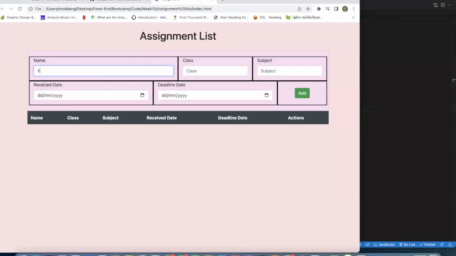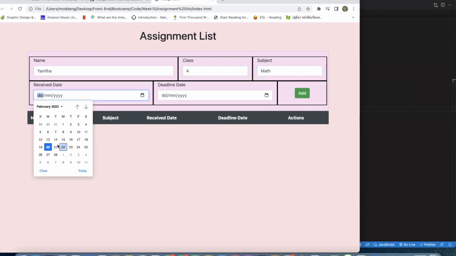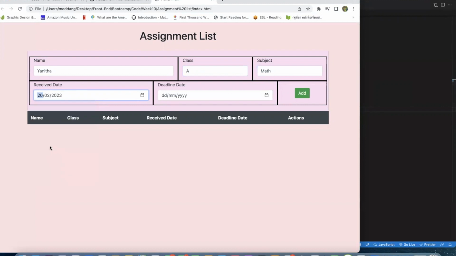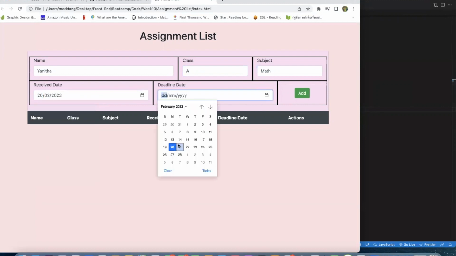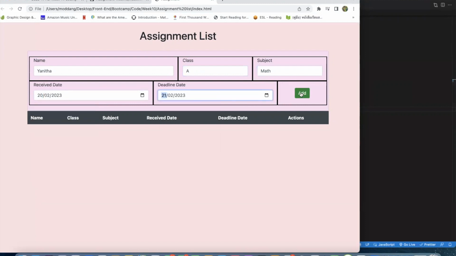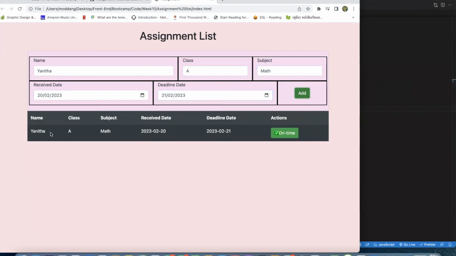So for example, this is the name of the student, and this is the receipt date. I'm just going to do it today, and the deadline maybe tomorrow. So when I add it, you can see it shows the name, class, subject, receipt date, deadline date, and it shows on time.